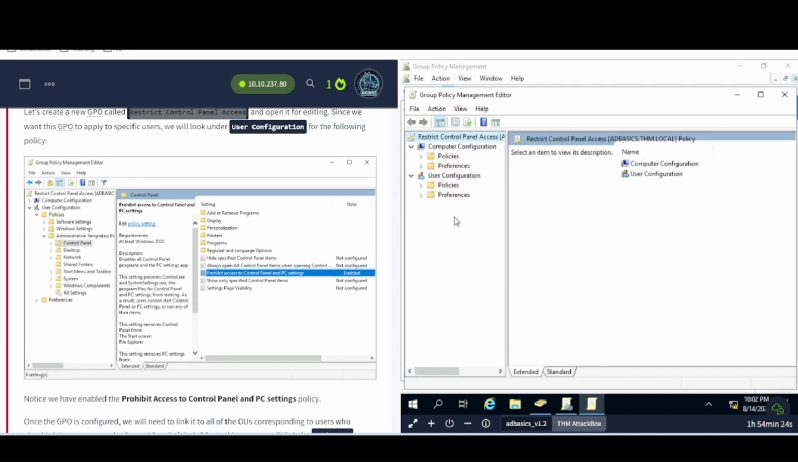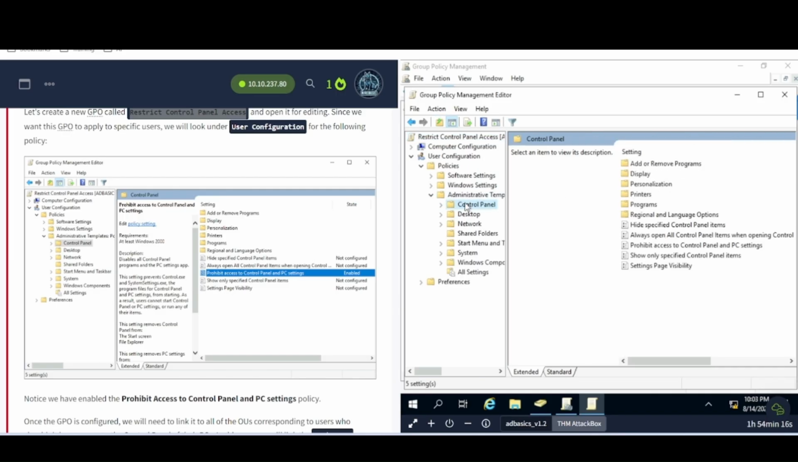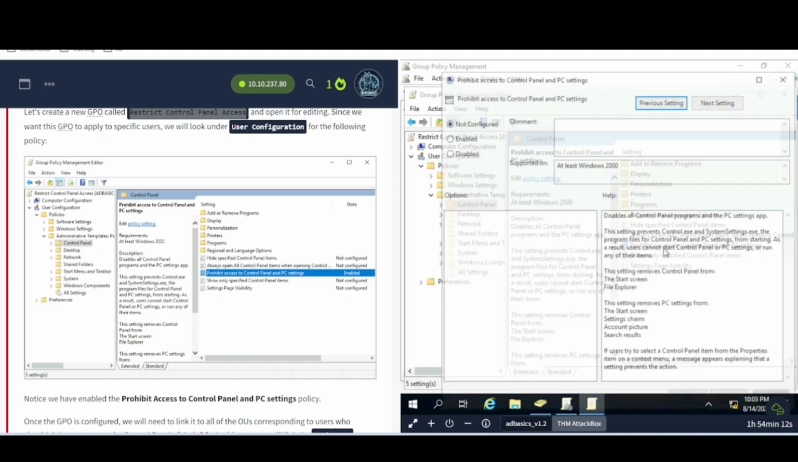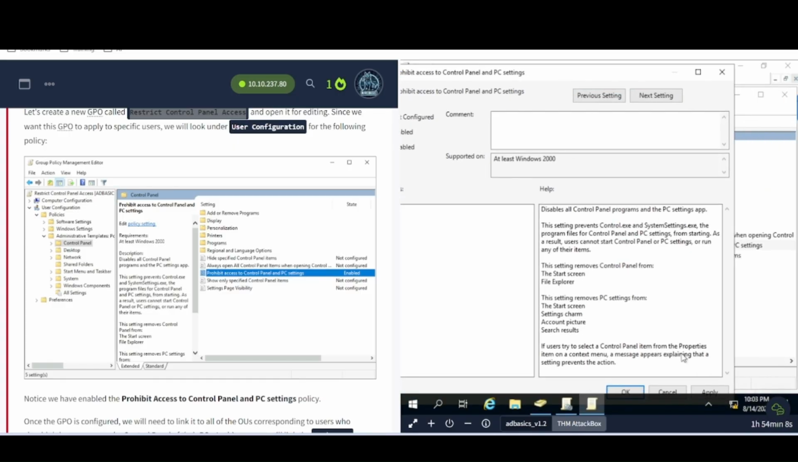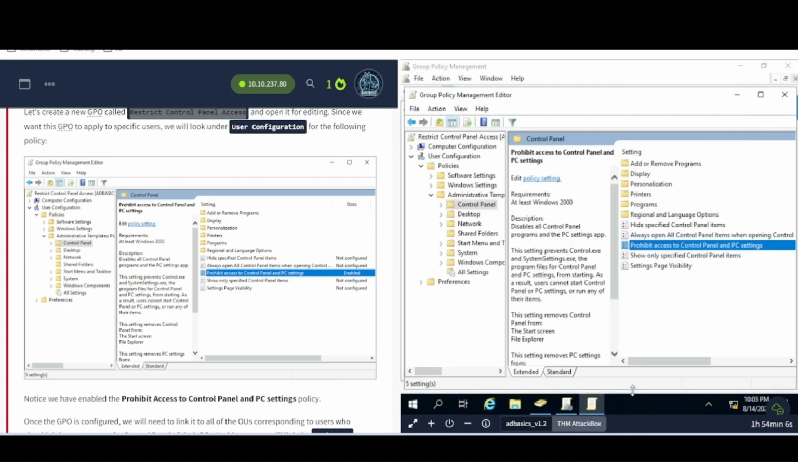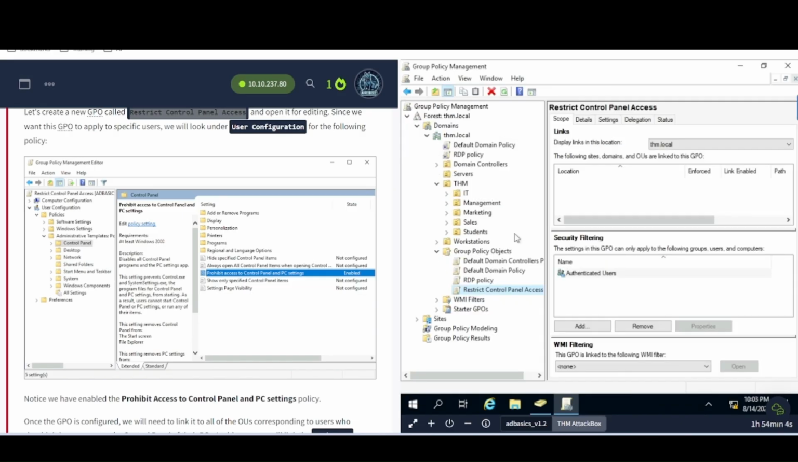And when you go to user configuration, right? Okay, so minimize that. Policies, administrative templates. Let's drop that down. Control panel. And then what we need is this, prohibit access to control panel and PC settings. Enable it like so. And then apply. Okay. Now we're done here.